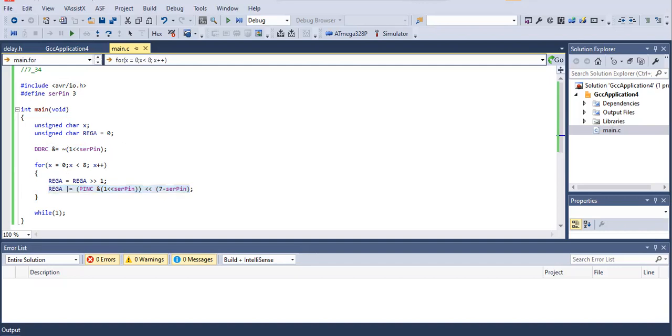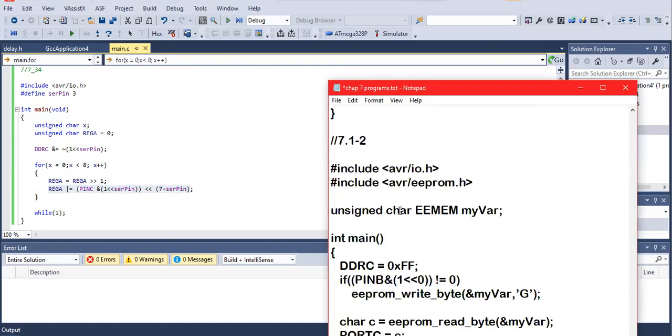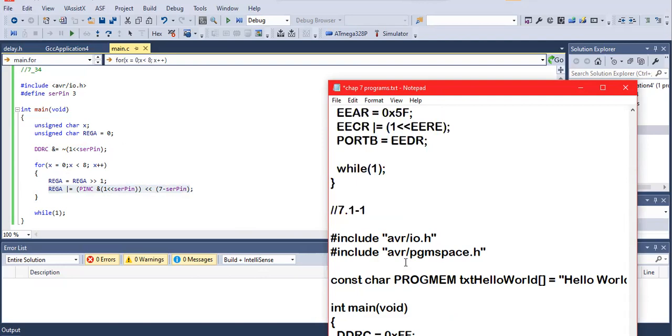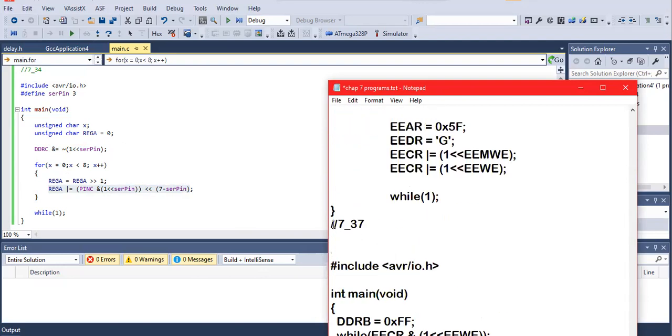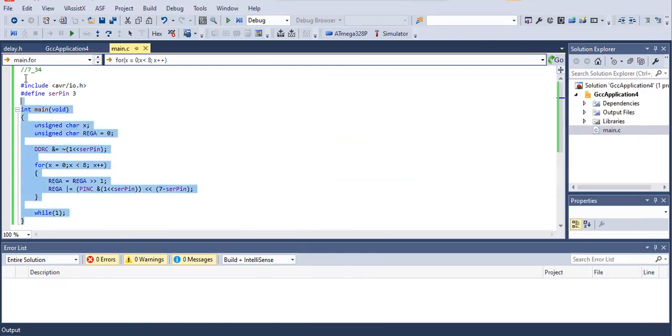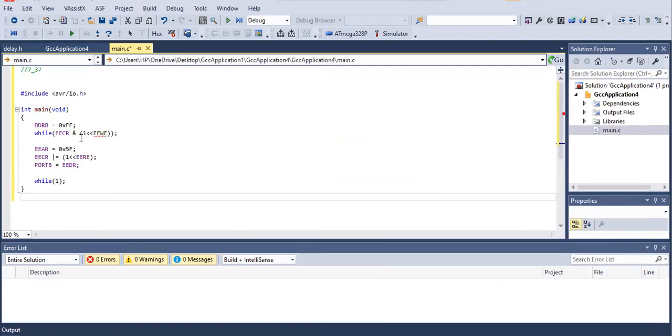So if I move on towards the next program of this chapter, that is the 37th or 36th. We were seeing the 37th. Okay. So here we have the 37th, which says: write an AVR C program to read the content of location 0x005F of EEPROM into port B. So we have included the standard AVR header file, then we set DDRB to 0xFF, make port B an output.